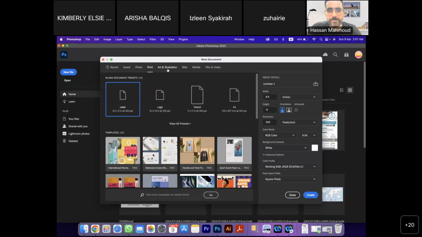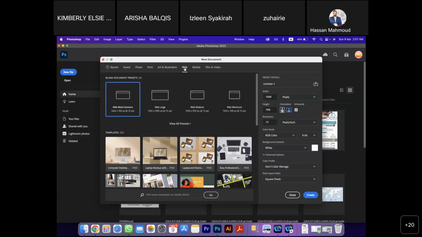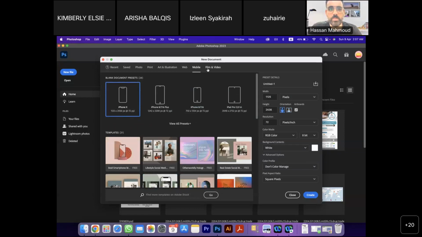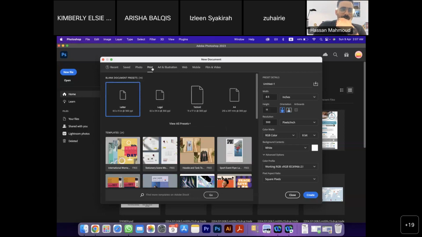And then we have Art and Illustration. If you want to create something related to a website or social media, you can get the precise sizes, and then mobile, and then film and video. We have a lot of default standard sizes that you just click, and the output is going to be the correct size that you are going to use when you design. All right, now what I am going to do is go to Print, and then let's go with, let's say, A4 page.